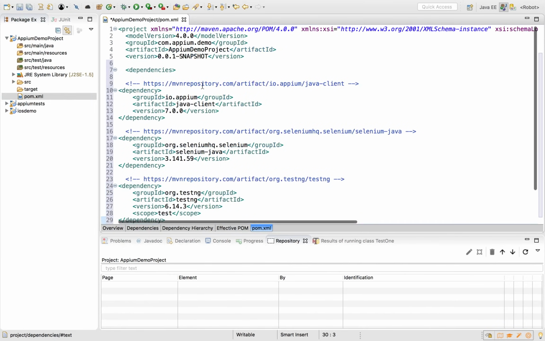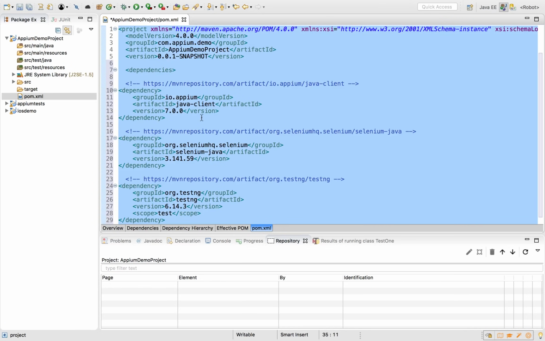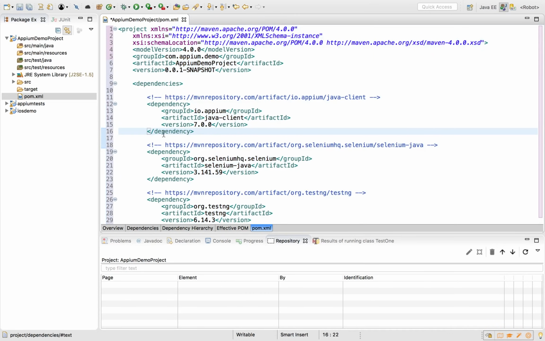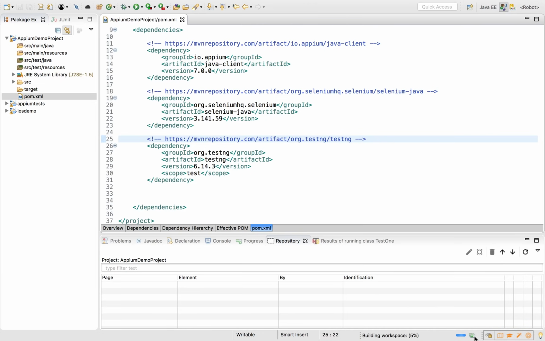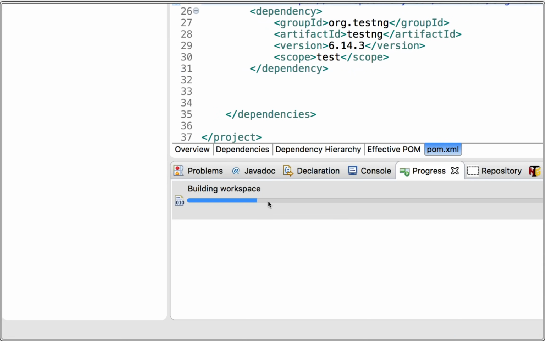And to make the indentation correct, I will just select everything by pressing Command A if you are on Mac, or you can press Control plus A on your keyboard on Windows, and then I will press Command I on Mac. On Windows you can say Control plus I, and this indentation will be all corrected. So I will now save this. As you save, you will see it will start downloading all the dependencies. So you can see it is now downloading.